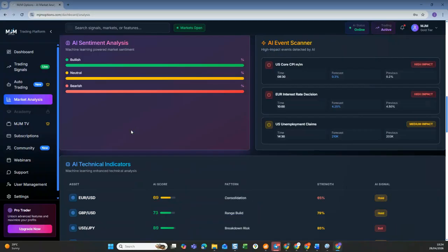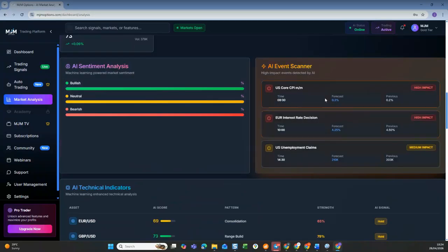The next thing here is the AI event scanner. AI event scanner talks about the ability of the AI to study the news, usually high impact news, and the figures coming out from them. The moment it studies the news, it uses the figures that come out from those news to determine the strength and weakness of a particular pair, particular currency. So when it gets that, it uses that to give you an informed signal.